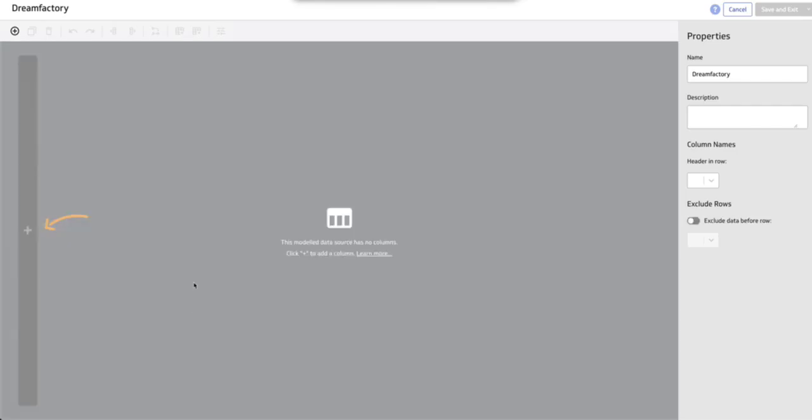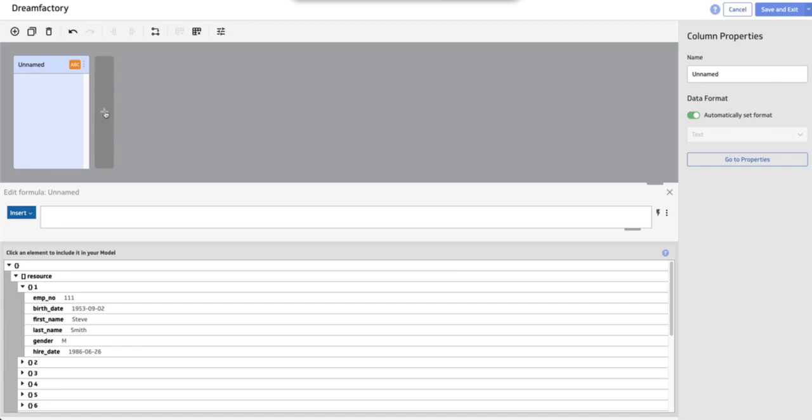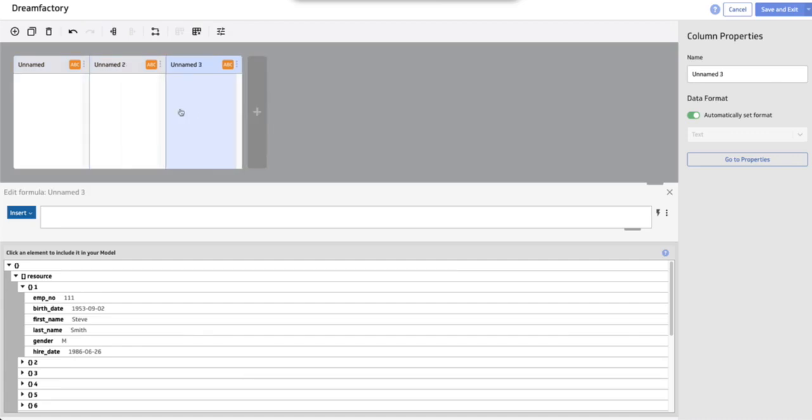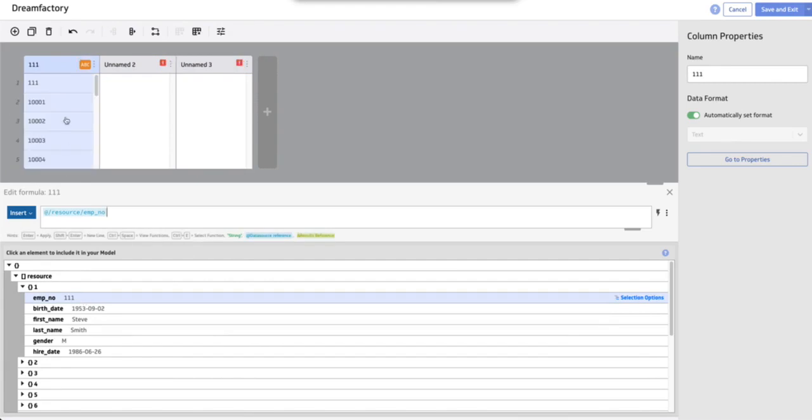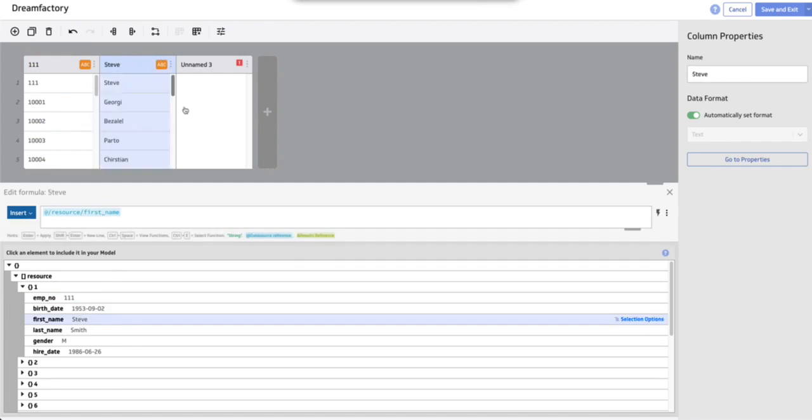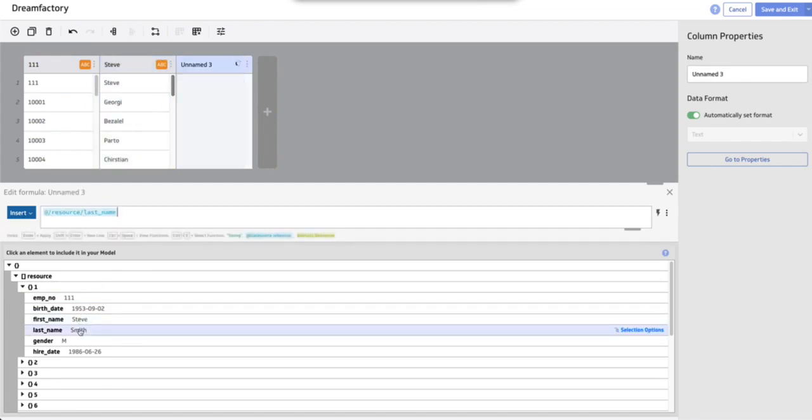Now we're going to create a few columns. So we'll add the employee ID, the first name, and the last name. I'll create 3 columns, and then I'm going to click the first column, and then down below I'll click the value, the element we want to add. And you can see the data shows up. I'll click into the second column, we'll add the first name, and then finally in the third column we will add last name.